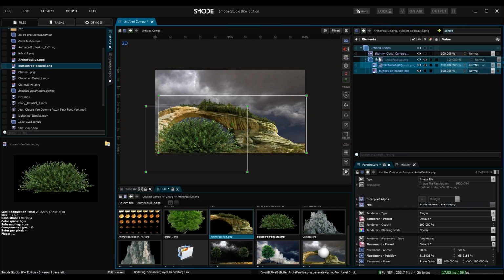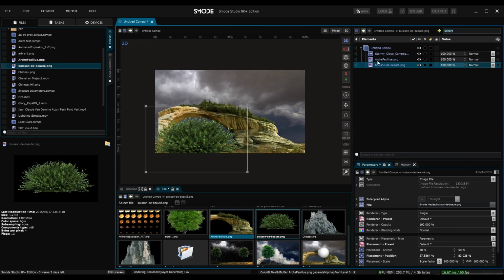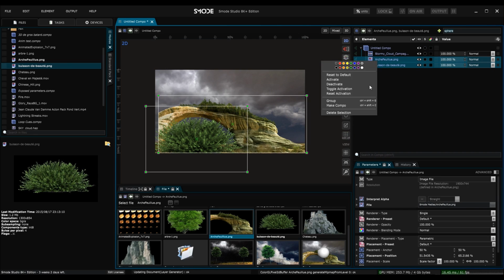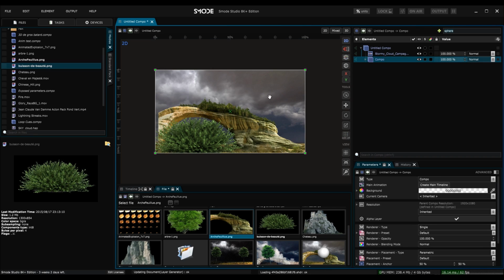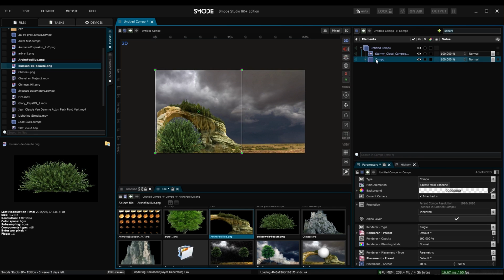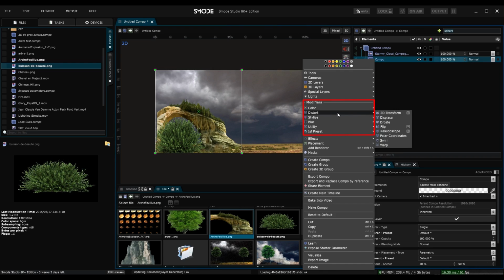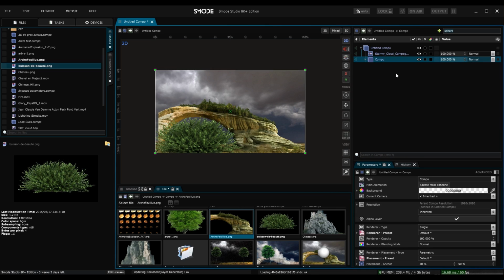The other method to group our elements is to select a few elements and either use a right click and choose Make Compo, or with the elements selected, hit Ctrl+Shift+C. And that gives us a comp, meaning a rasterized element to which I can add modifiers, which wasn't the case using the group.